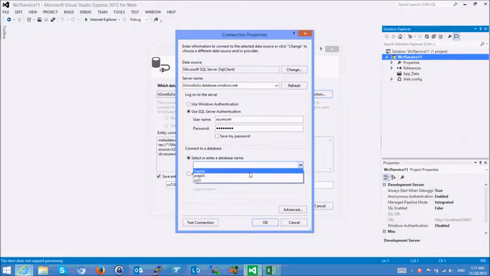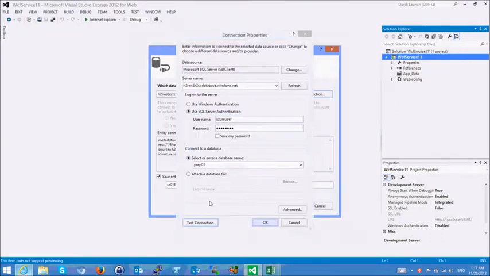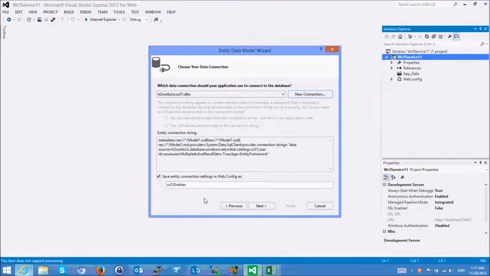And then I'm going to choose the database name from the list. If you want, you can click on Test Connection and it should succeed. Then click on OK. And now Visual Studio will generate an entity connection name for you, which is prep01 entities in my case. Take note of that because you're going to need it later.